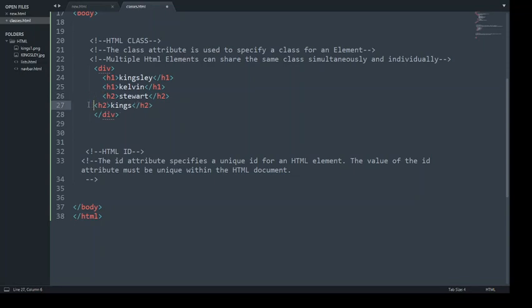So what I want to do is group these elements into a class. I will use the class attribute. Now I'll give them a name. Let's say all of them are developers. I will say developers. That means they all belong to the class developers. So they are all developers, for instance.